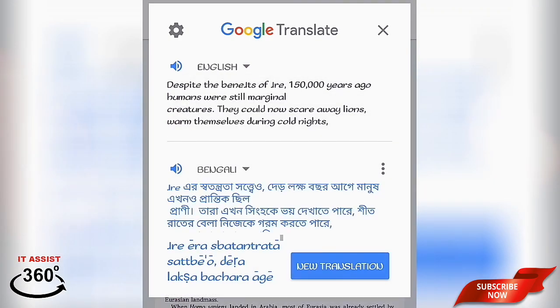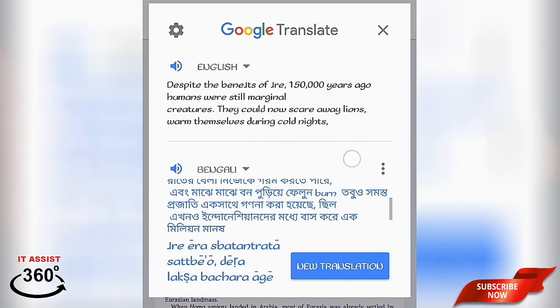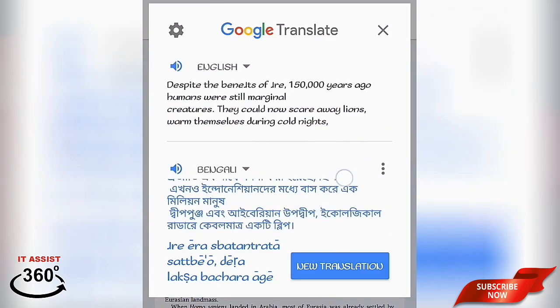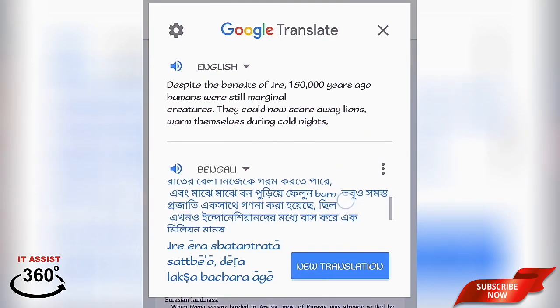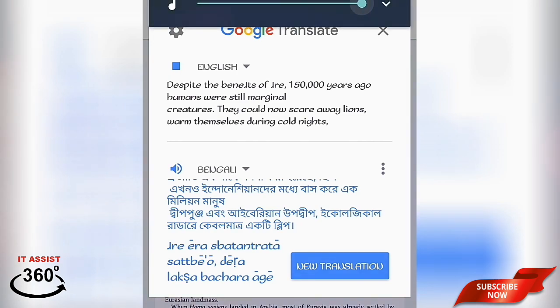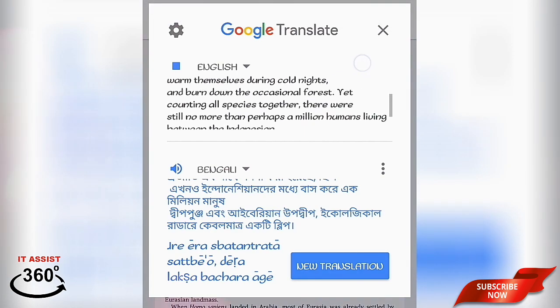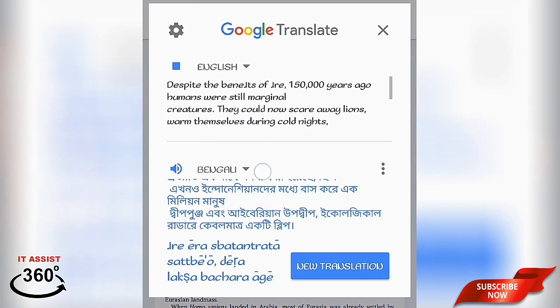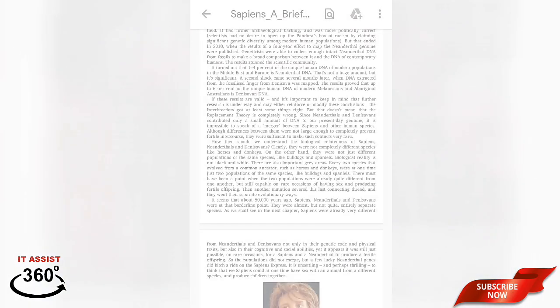Also you can change the language from here, and you can also play the voice. Here you can also listen to this text by selecting this icon. Just select it and listen to the text. You are just listening, but my sound was muted, that's why you can't hear it from here. You just select it and hear this voice on your phone. See, it will translate it.